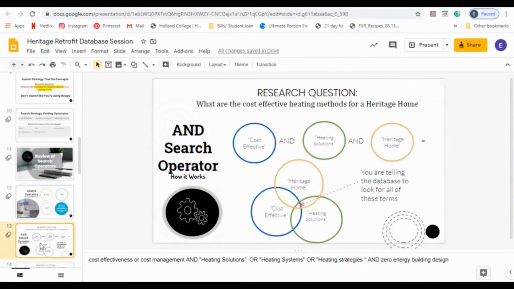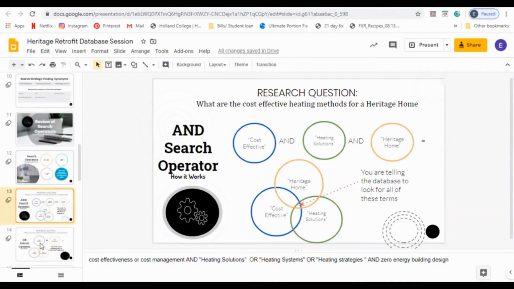Again, remember our research question is, what are the cost-effective heating methods for a heritage home? In the database, you'd put "cost-effective" and "heating solutions" and "heritage home." So you're asking the database to look for all of those terms in a search. You can see that each of those terms has quotation marks around it, and we will talk about why in a minute. You're asking the database to find articles with all of those words in them, and it does that with the AND function.